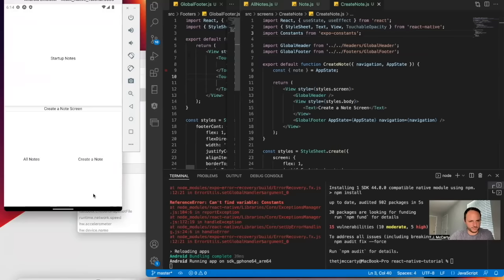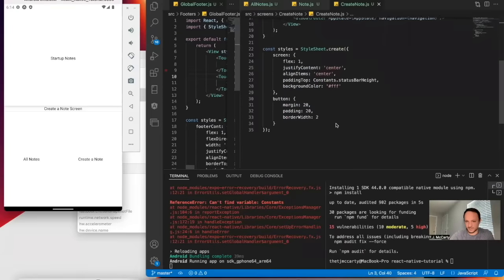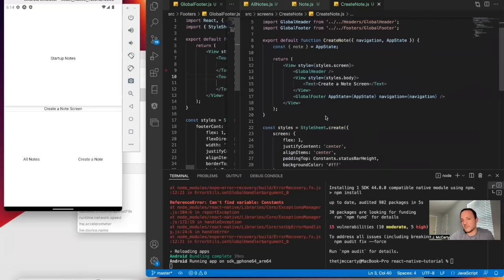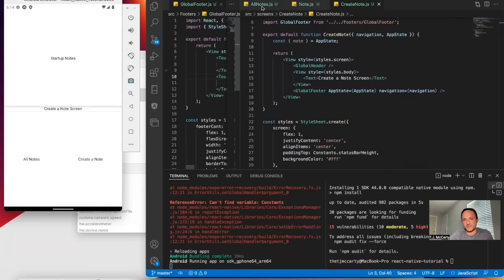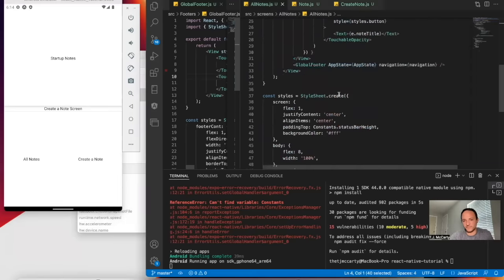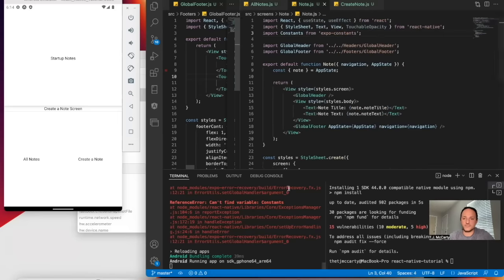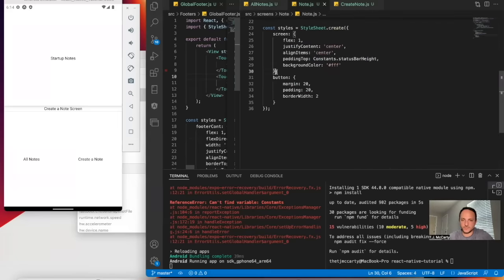I'll click create. Okay, so you'll notice I did something wrong here. The problem is I didn't bring over the body style. So let's come here to the all notes page, the home page. Let's copy this body. We'll come to note. We'll paste the body there.